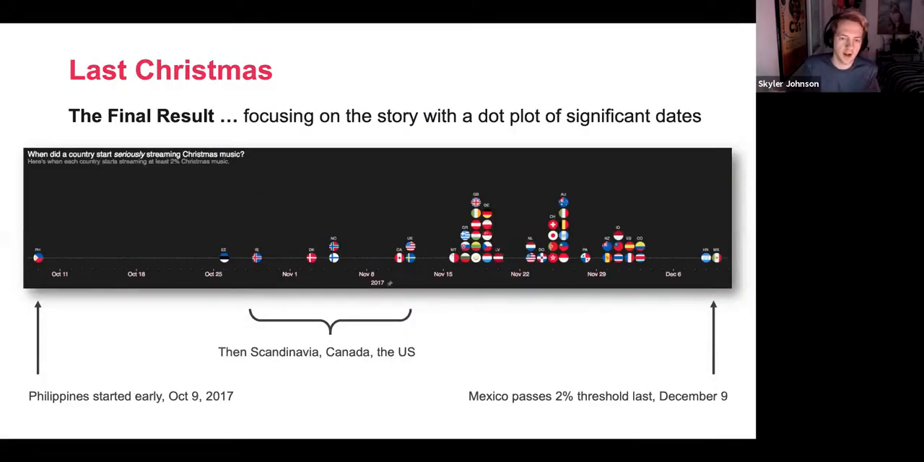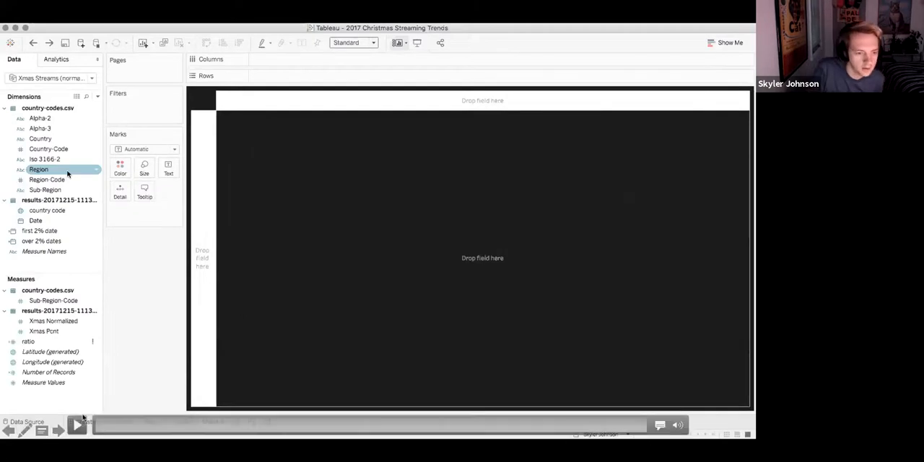We were able to plot all of the countries on this graph. You can see the Philippines starting very early in October, then Scandinavia, Canada, and the United States, then a lot of the rest of Europe. And I thought it was interesting that Mexico was the last to pass, in December of 2009. Here is a short demonstration in Tableau of me making that graph.